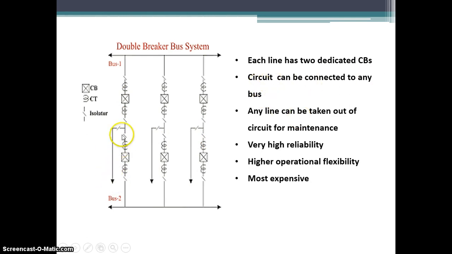In this way we can connect these feeders with either of the buses. If we want to service bus number 1, then we can connect the feeders through bus number 2 and open these switches, and so on. A circuit can be connected to any bus.